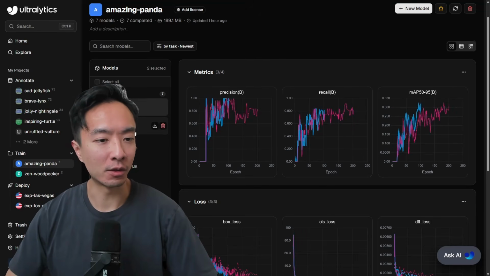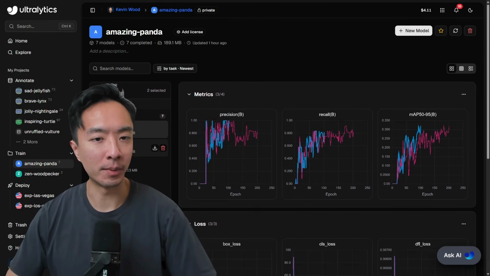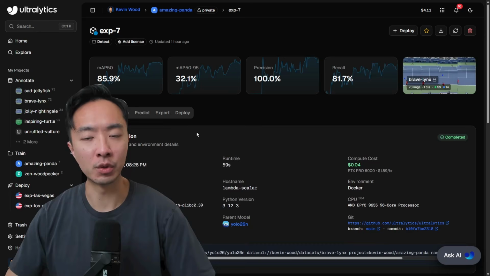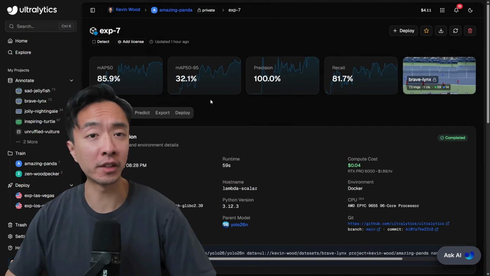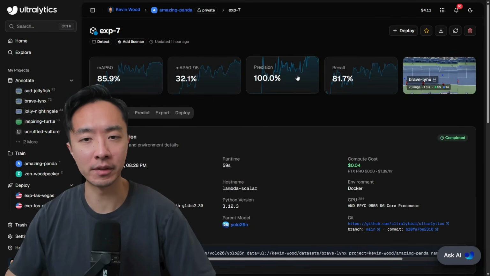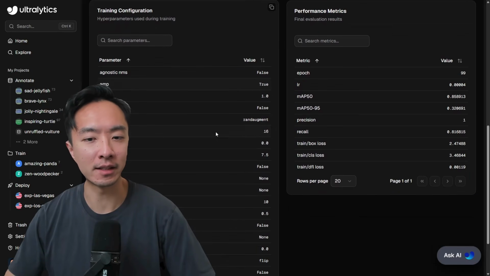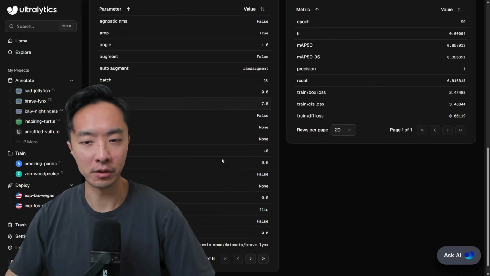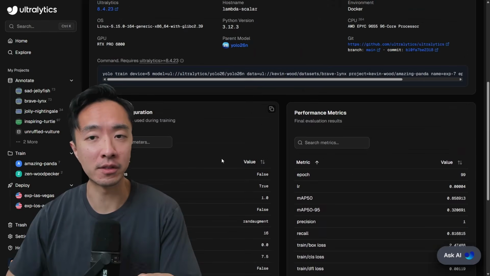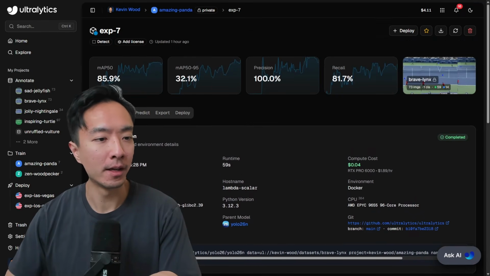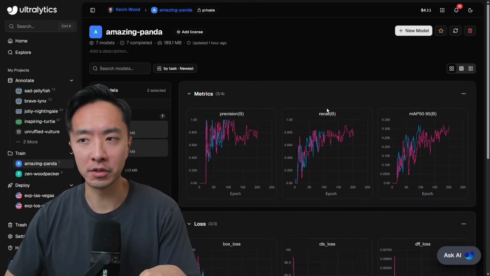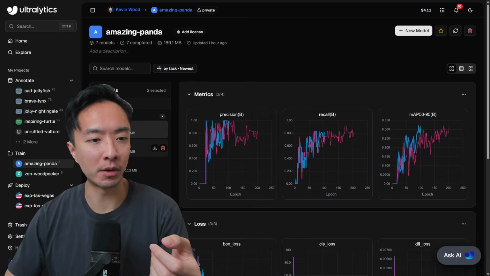You can see here I've done different runs. You can compare and evaluate which one is better. You can click into each one too to see some of the different performances that I got and some of the training settings that were chosen. So this is a good reference point to see what happened during your training. But if I come back, you can also go ahead and choose the model that you want.